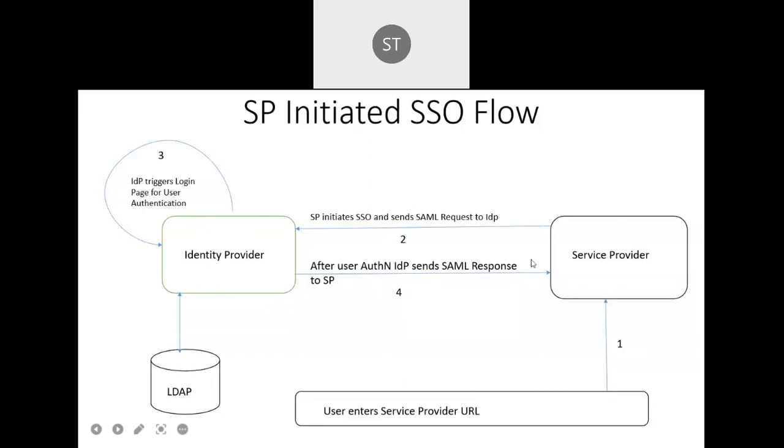Someone needs to validate this response. If you observe here, authentication is happening at the identity provider end, not at the service provider end. We are not sharing the user's password with the service provider. We might share additional details like first name, last name, but we won't share any other details. The SAML response will be sent to the service provider. At the service provider end, we have something called the ACS URL, which will validate the SAML response.